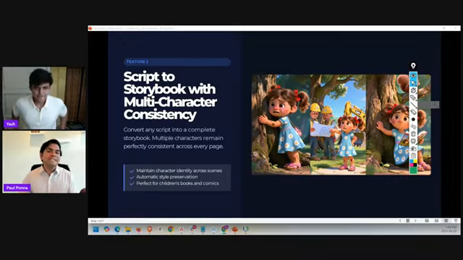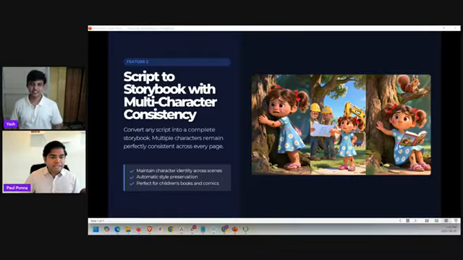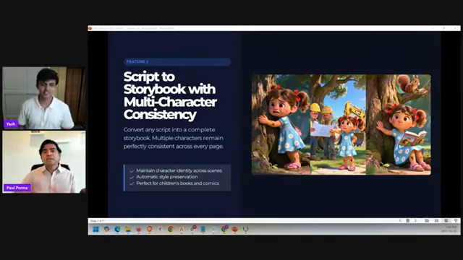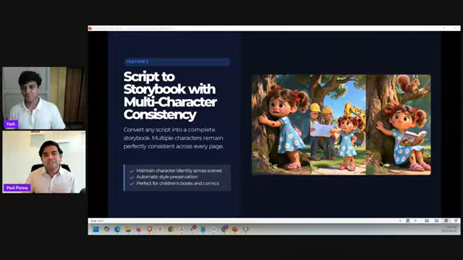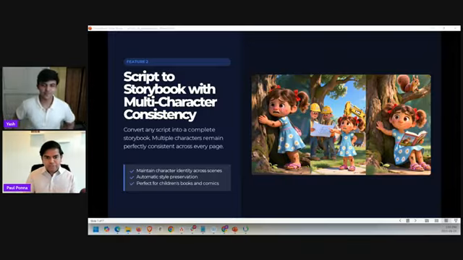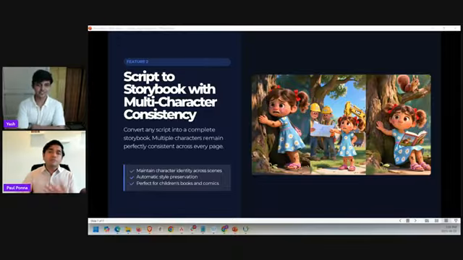So script to storybook with multi-character consistency is what we brought in to Artistly. What does that mean exactly? Now you can have up to 4 characters. One of the things with storybooks in the past was consistency of the character throughout. Sometimes in one or two images, the beard would be gone, or the t-shirt color might change. We fix that, of course. We'll show you that as we go along. Secondly, you can do multiple characters, not just one or two, now up to 4. Nowhere else can you do this right now.